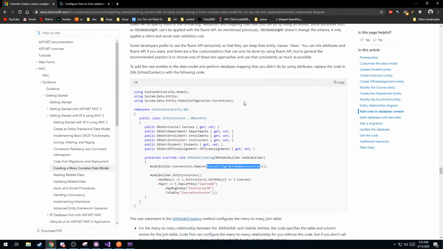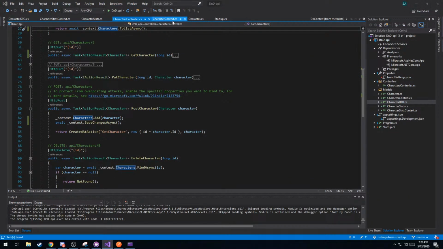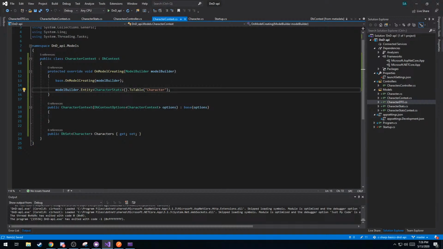Oh, it's the pluralizing table name convention. When you create a table of characters, the table itself shows up as characters because it has a bunch of characters. When you remove that, your table is just the character table now. Got it. So it's good to add this, so we don't have to worry about the pluralization. Okay, in our context, they're not using the base, so we'll follow what they're doing.